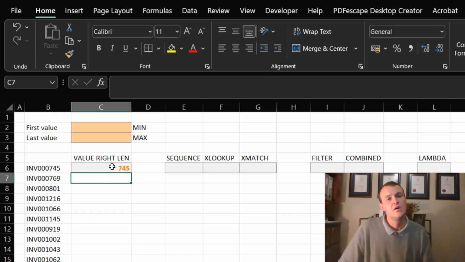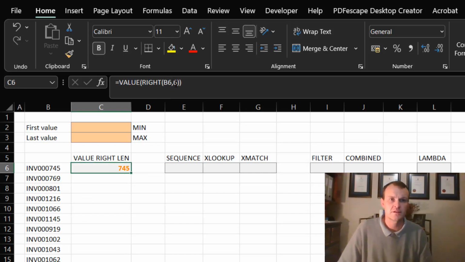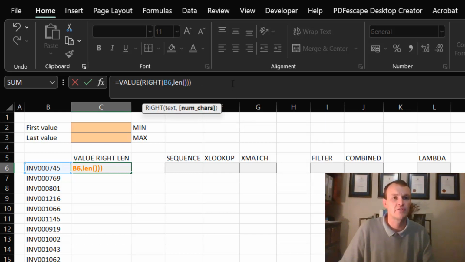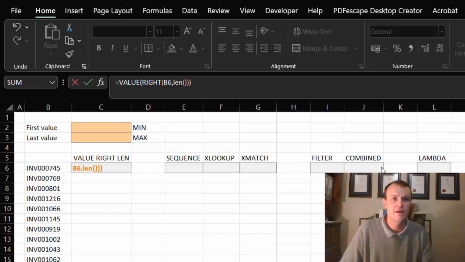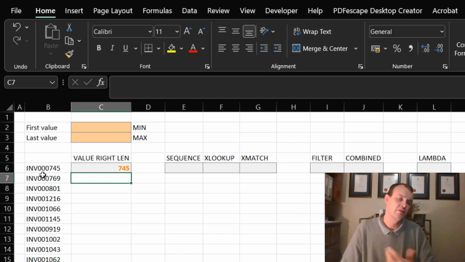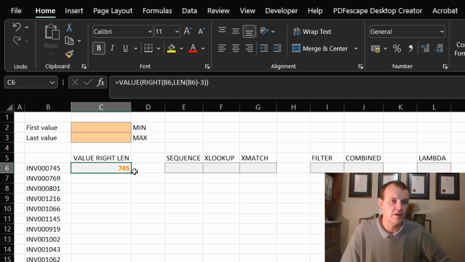To make it even more advanced in a sense, we can also add the LEN function to this, and the LEN function will actually give us the ability to take the length of the actual string. So in this case, it's 9 characters, but we want to say, well, the length less 3, so we want to get to the 6. And in that way, if it's not always 6 characters after the INV, but I know that the INV will always be there, I remove the first 3 characters in that way.